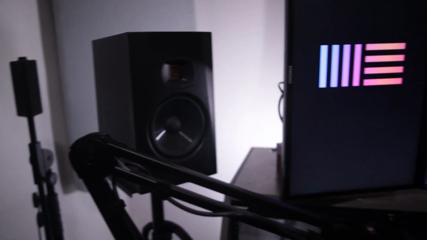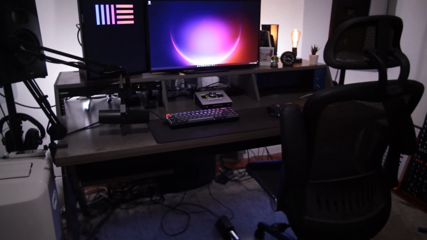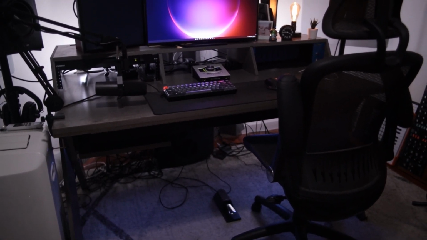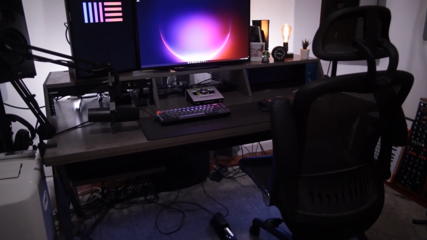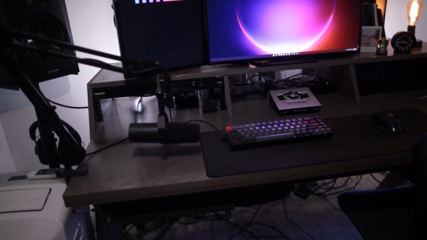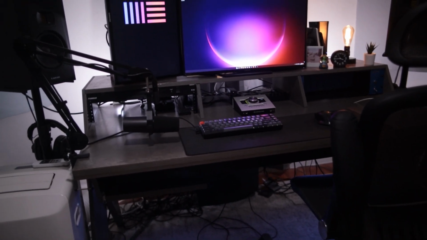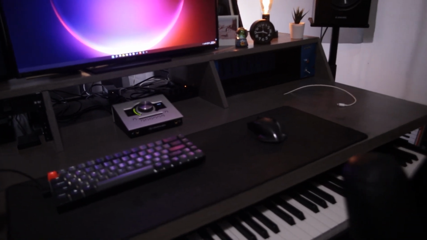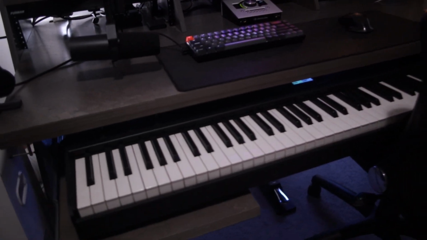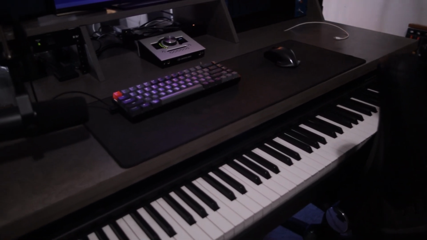Moving over here, we have the desk that takes up most of the room. It's the Output Platform desk. Loving it so far. It's really well built. It's solid. Looks great. Has plenty of space. Has this pull out keyboard tray that will fit a full 88 key keyboard.